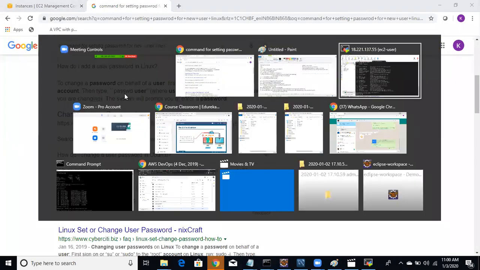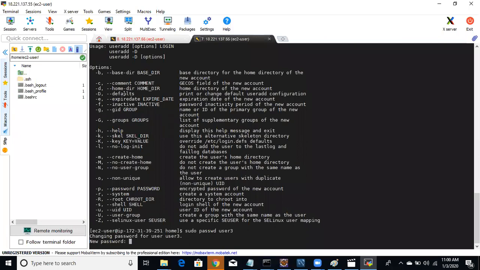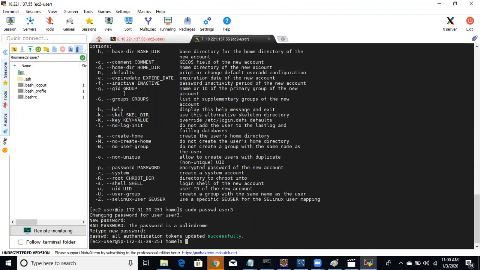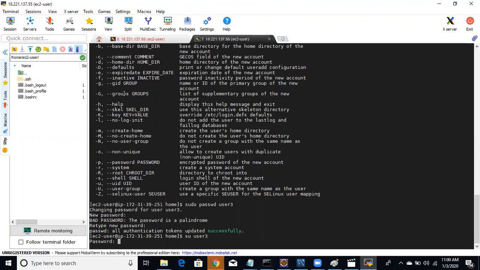So here you see what happens. I will give the password for my user3 as 1. Whatever you write will not be shown to you, no symbol will be shown, but it is taking every input internally. So I have just written 1, it will never be shown, but it has taken that input. Enter. It is saying the password is too short, of course, because it is just a single digit. So I'll retype the password 1, and you will see that authentication tokens have been updated successfully. So now if you try to switch the user from EC2 user to user3, it will ask you for a password.